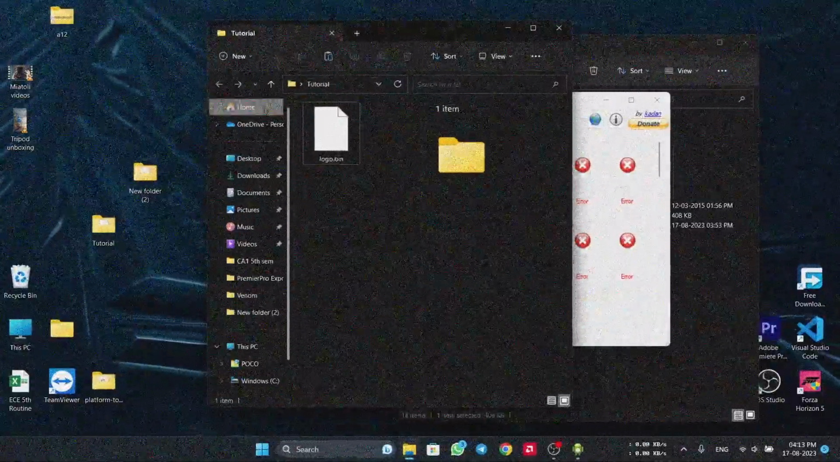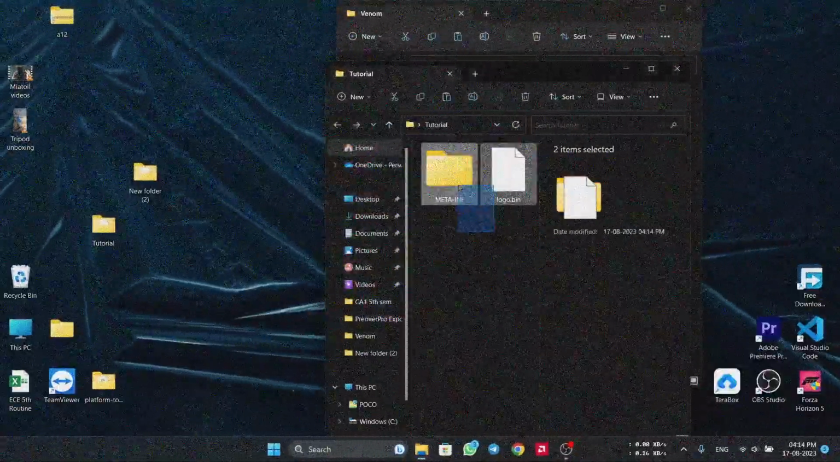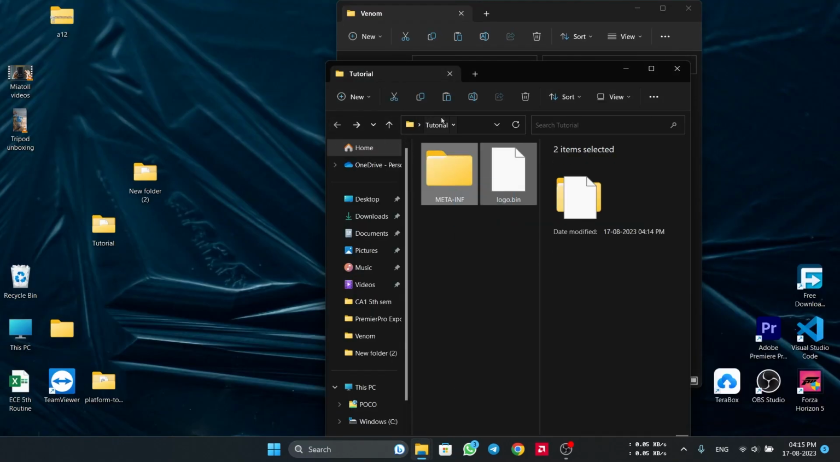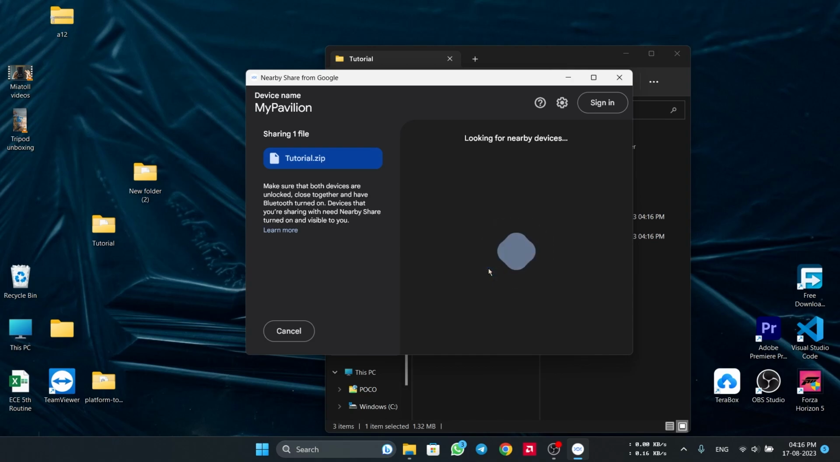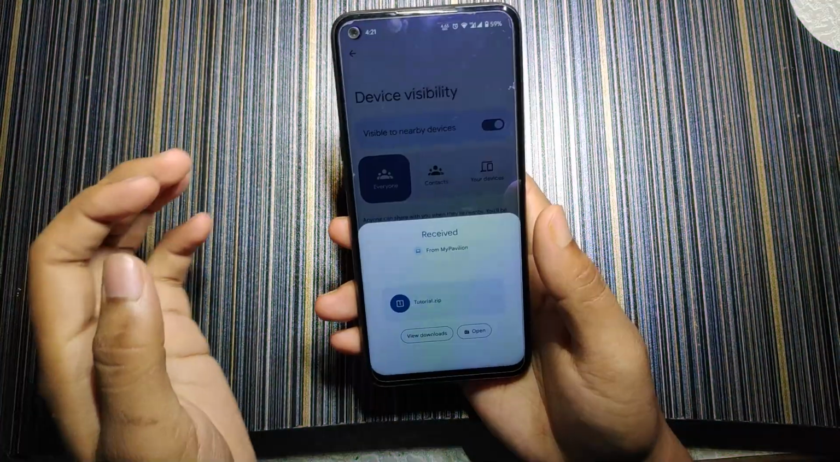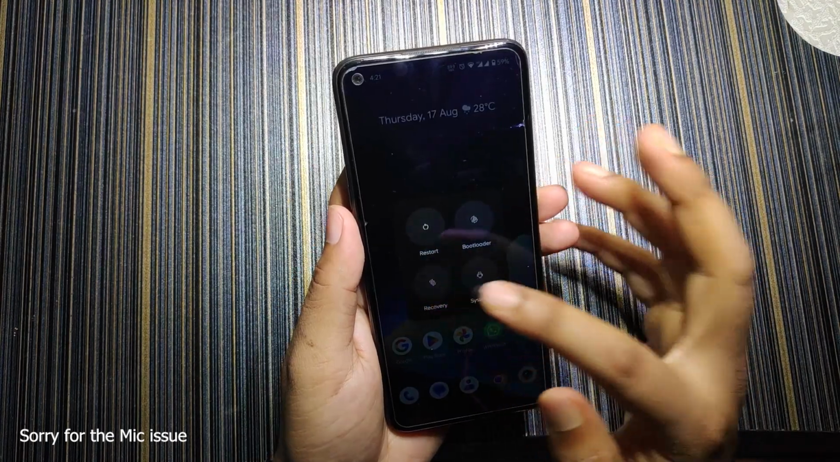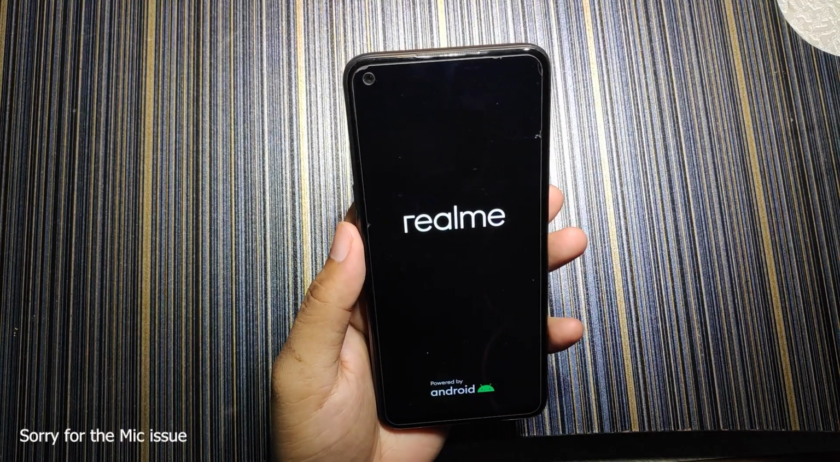But before creating the zip file, let me edit the updater script because I am using my image. So the zip file is now created. I can now share it to my phone and flash it with a custom recovery. Here you can see the file is received and it is saved in the downloads folder. So let's reboot to recovery. And the current boot splash looks like this.